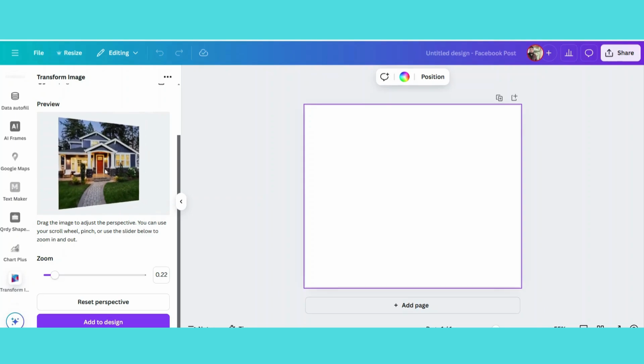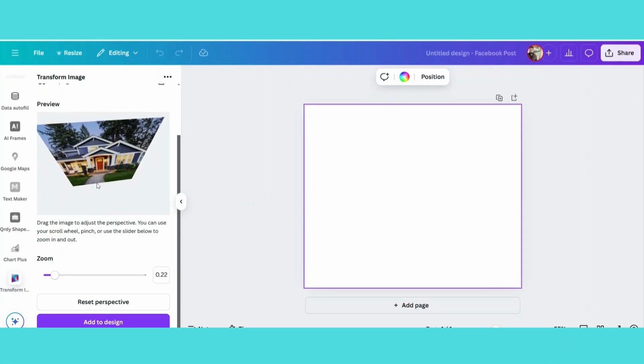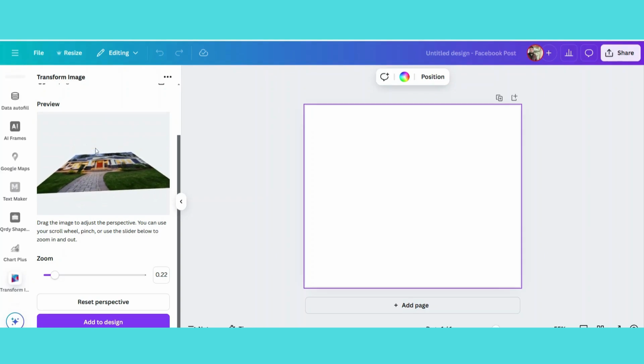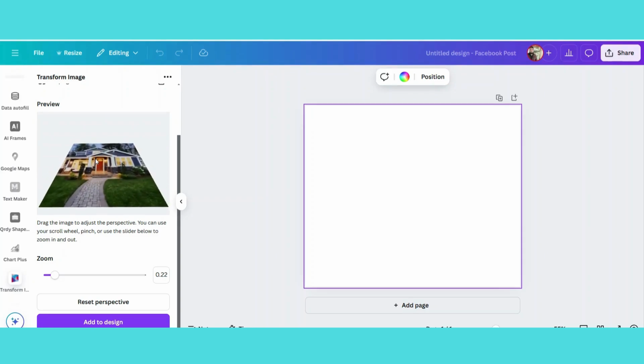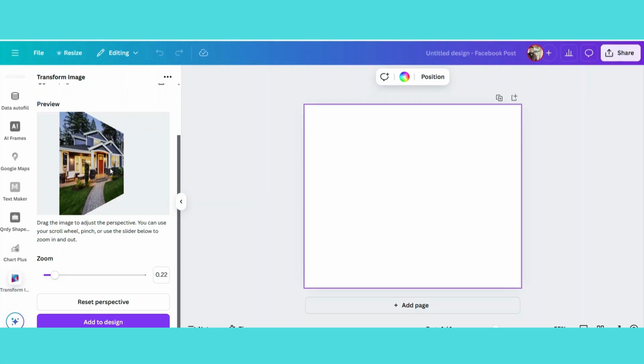So after uploading your image into this app, you can zoom in, zoom out. You can move your image with the help of your cursor. Simply hover your cursor on the image and then move it right, left, up, and down wherever you need your image, just to add depth in your design. So you can see it is amazing. Yes, you can adjust the placement of your image.